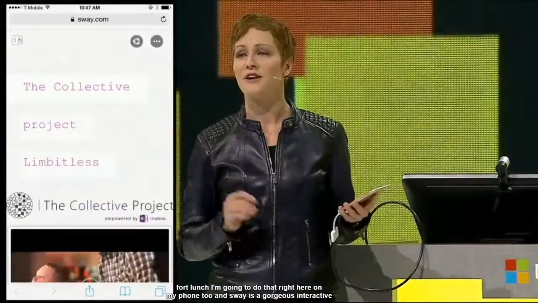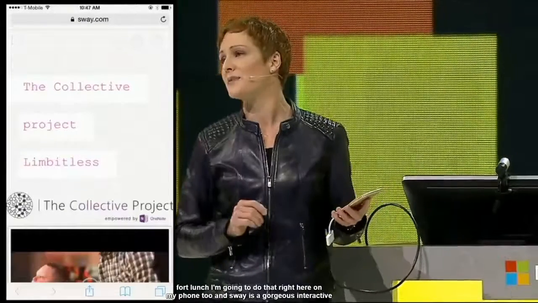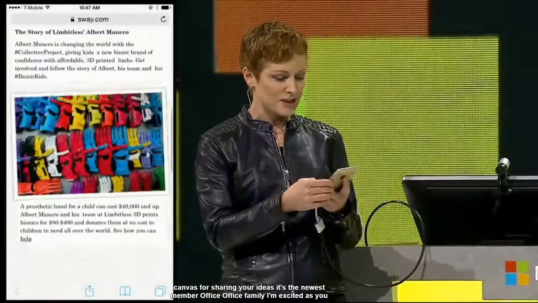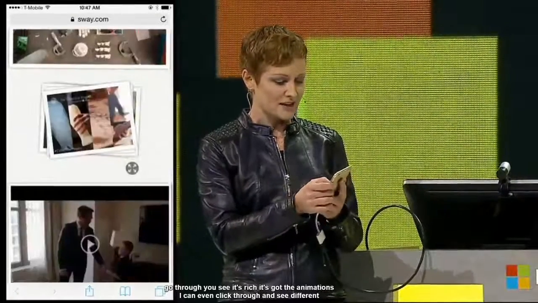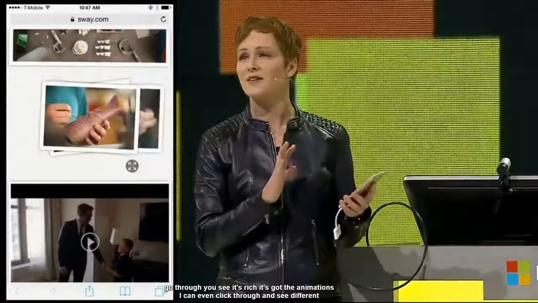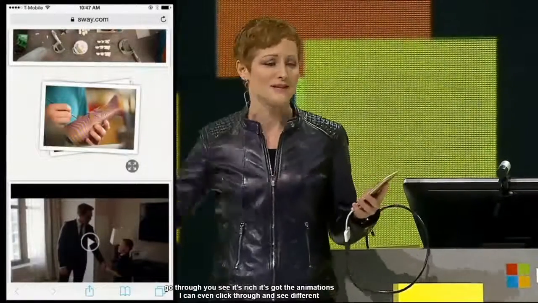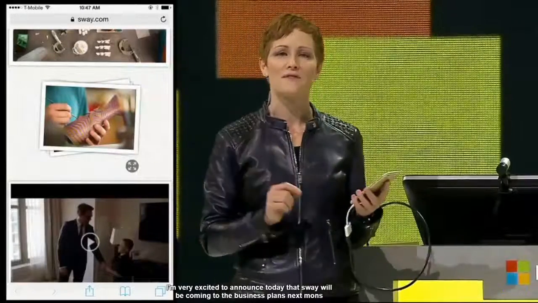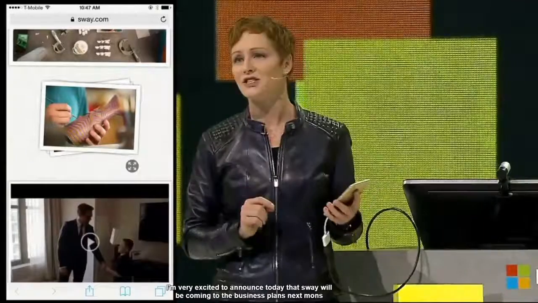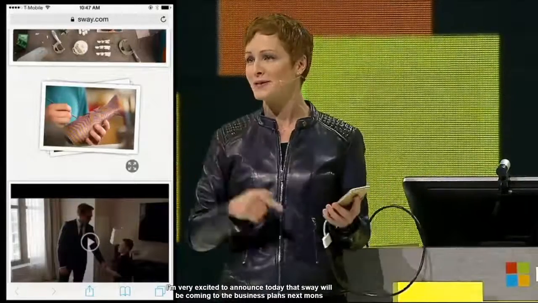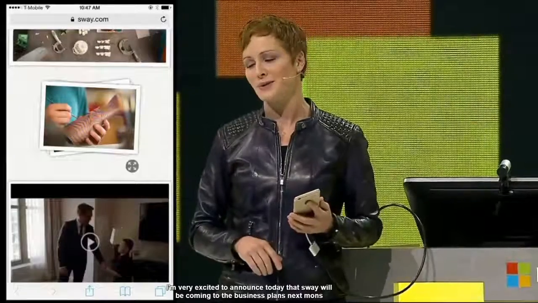And Sway is a gorgeous interactive canvas for sharing your ideas. It's the newest member of the Office family. And I'm excited, as you can see and go through, it's rich. It's got the animations. I can even click through and see my different photo stacks. Really beautiful, even on a small device, but looks great on the large device as well. And very excited to announce today that Sway will be coming to the Office 365 business and education service plans next month. So all of you who have been swaying in your personal life, now you can sway at work too.